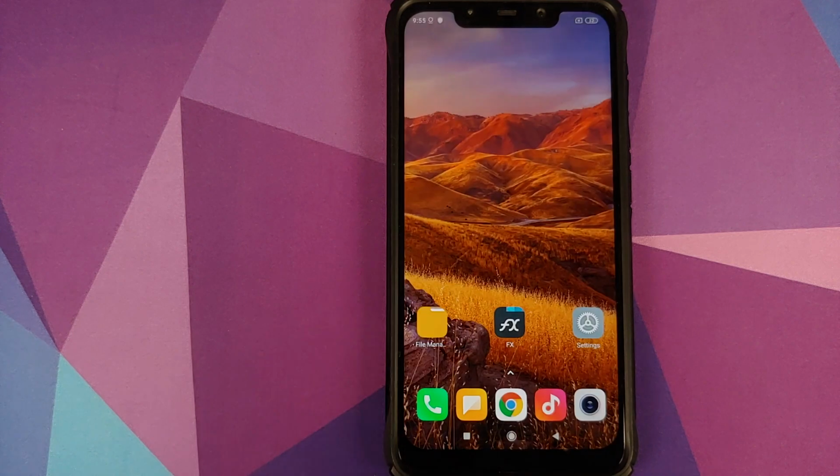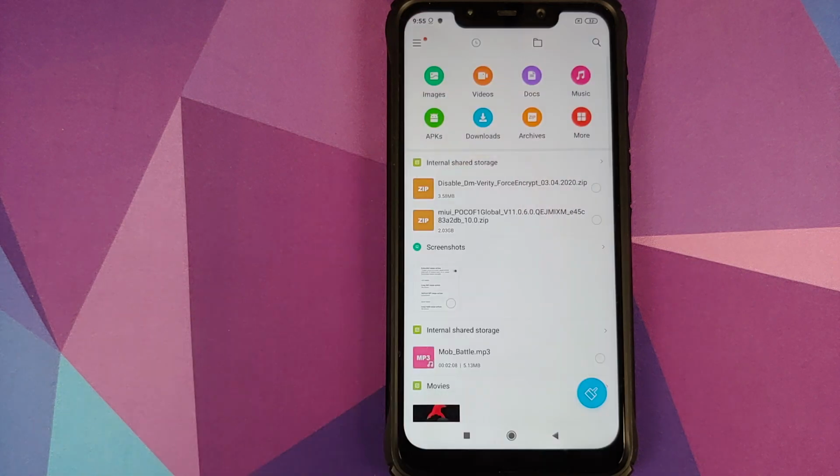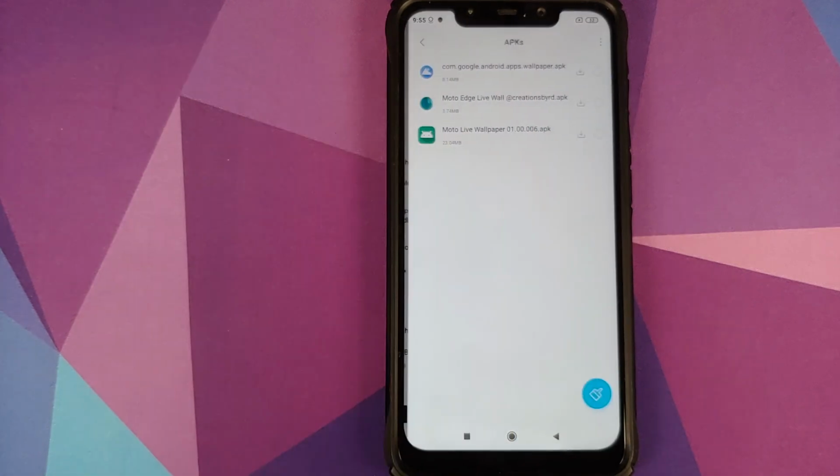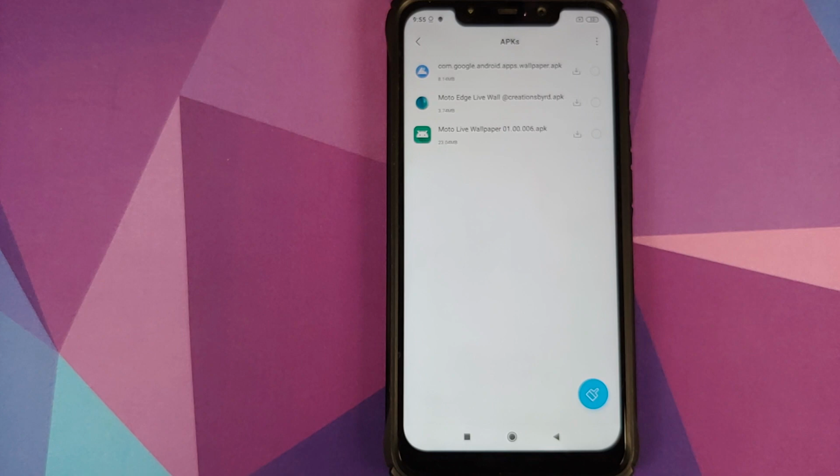Next up, you need an application which will let you install APKs. For the purpose of this video, I am going to use Xiaomi's file manager, which is baked into my Poco F1. However, if you do not have a file manager which allows you to install APKs, you can always use FX File Explorer as well, or any other file manager of your choice.